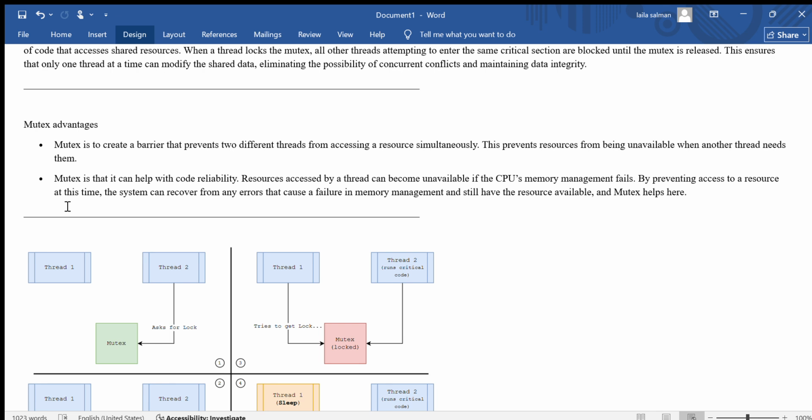Mutex also helps with code reliability. Resources accessed by a thread can become unavailable if the CPU's memory management fails. By preventing access to a resource at this time, the system can recover from any errors that cause a failure in the memory management and still have the resource available, and Mutex helps here.